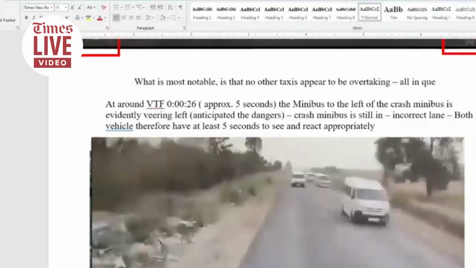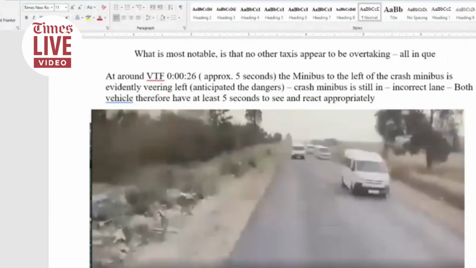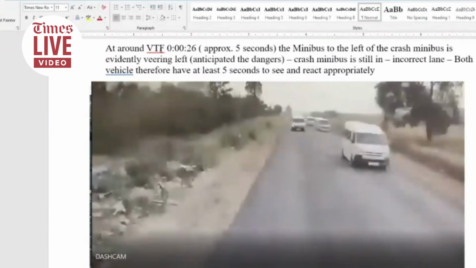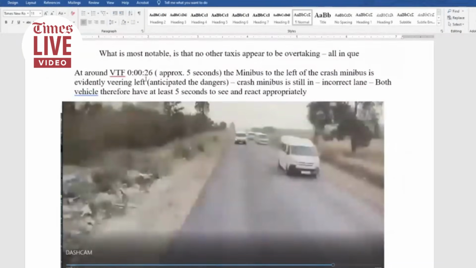The bottom left of the video, you'll see a time reference. So at 21 seconds into the video footage is pretty much the first time that you could see the minibus taxi is already on the wrong side of the road. So both the minibus taxi as well as the truck can already see each other from 21 seconds into the video. What is also notable here is that we see a queue of cars.